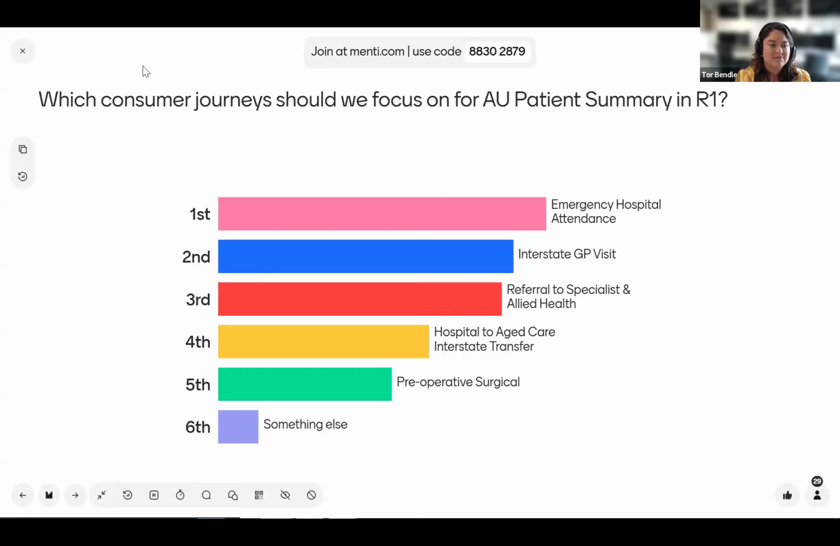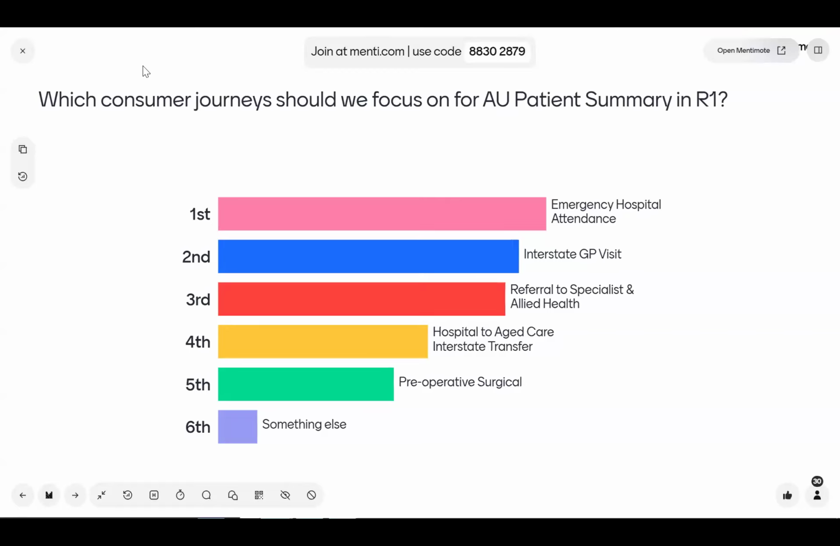So I think we might need to look at this slightly differently, which is where it is not done very well right now, if we're going to concentrate on some scenarios and choose one over the other. The hospital to aged care transfer is absolutely required, but it happens now. And if it's not, that's not because there isn't a patient summary, that's just because of poor care and poor handover, but it should be happening right now.